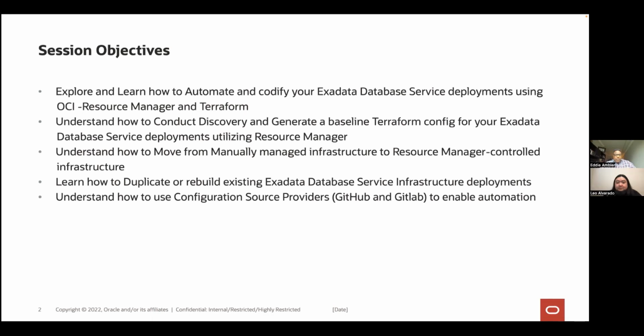We'll show you how to move from manually managed infrastructure to a controlled manner using the Resource Manager. You'll learn how to duplicate or rebuild an existing Exadata Database Service infrastructure deployment, including any application components that we might have in the environment, so that you can get a standard build as you move your applications from development to test to QA and ultimately into production. The other thing that we'll do is show you how to use configuration source providers like GitHub and GitLab to enable your automation as you go through your DevOps operations.